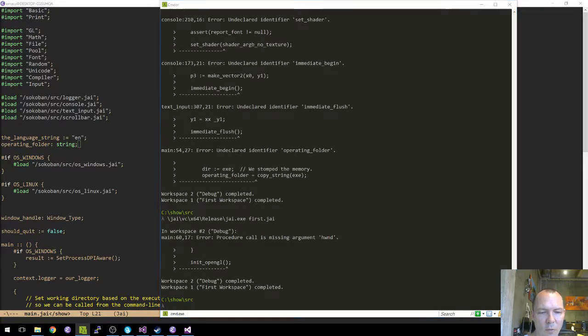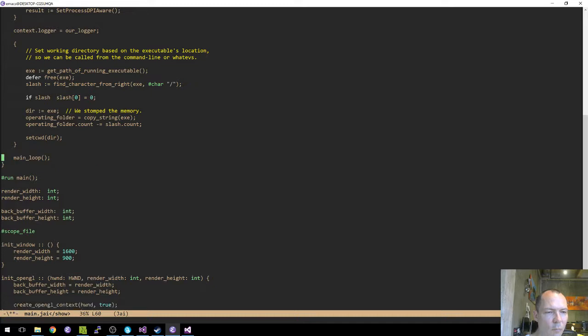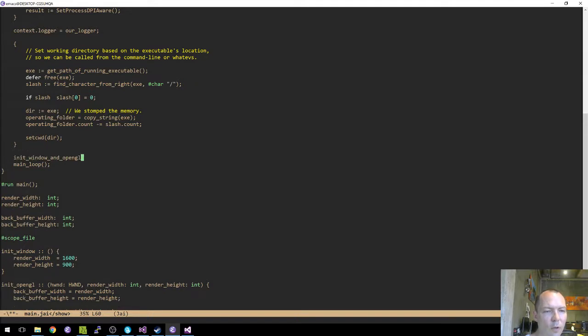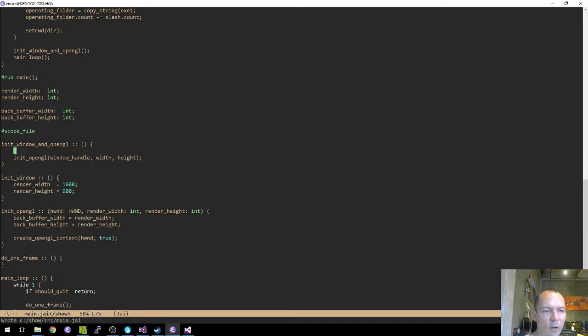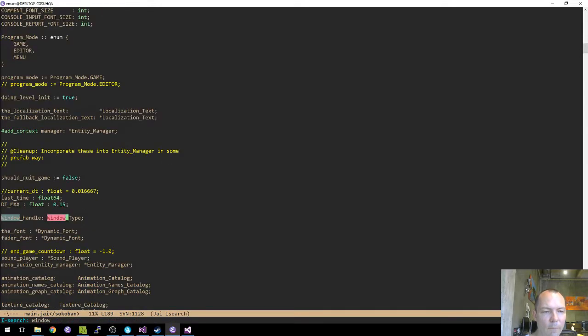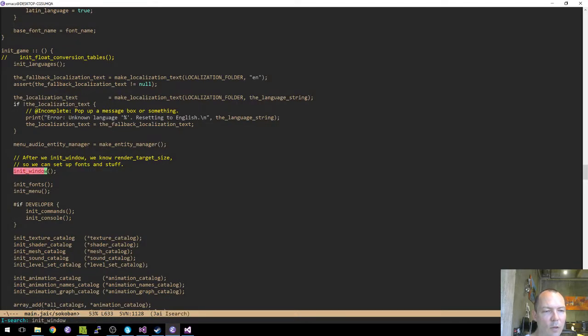Hwnd is missing an argument. So we called our window handle, window handle. Init window and OpenGL. Let's do that. Init window and OpenGL. Width, height. So whatever the width and height are, we're going to get from there. So let's go back to Sokoban. Not forget to swap buffers. Well, we'll do that later. Okay, init window.